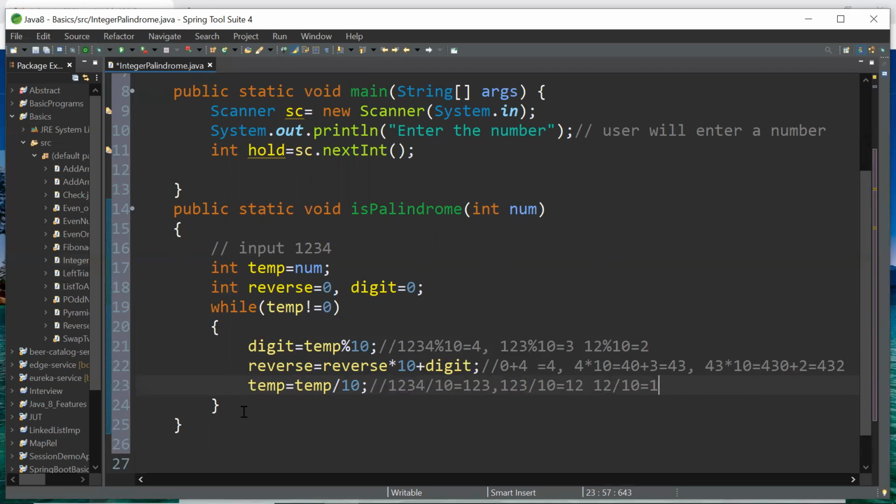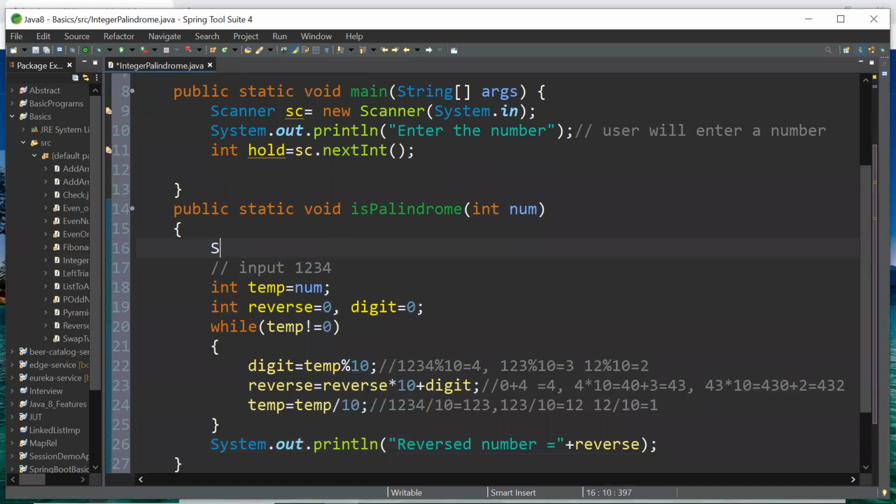So let's see how it will work. Now I want to print just the reverse number. The reversed number equal to, just print reverse. Here I want to print the original number: System.out.println number.